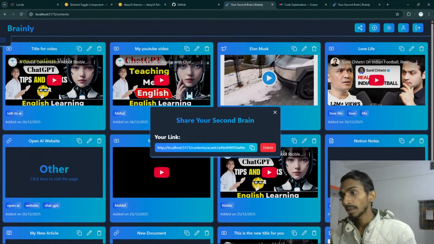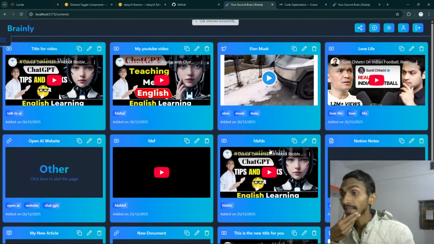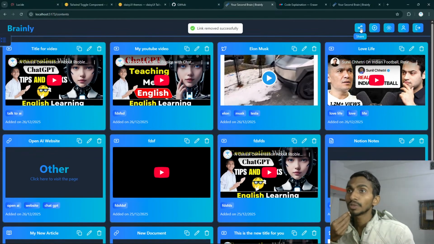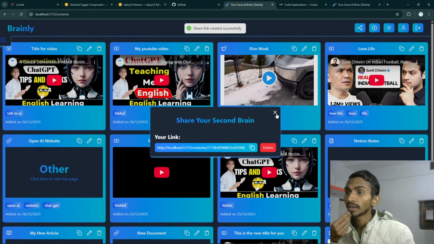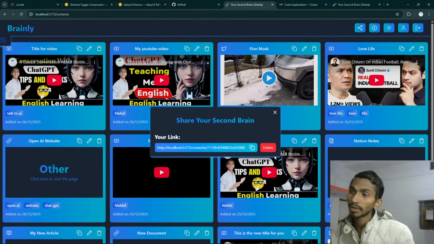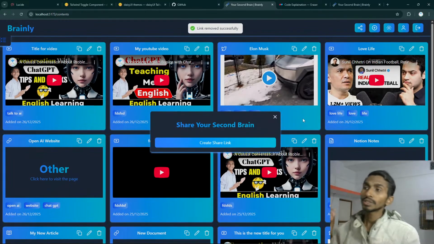The next thing is that I should be able to get all my content without logging in, and this is how it should be going on. Got that. I can copy the link. I can delete the link as well. The link removed successfully. If I click on it, I will not get that. Now I got that, because I haven't removed that yet. If I delete it, it will be gone. So this is how it works.